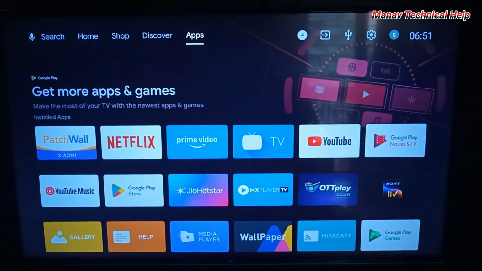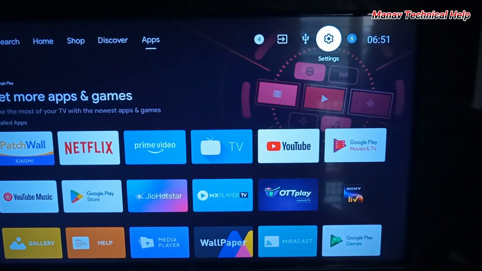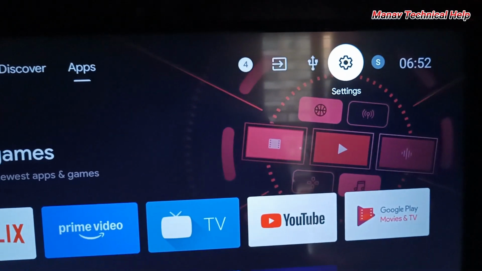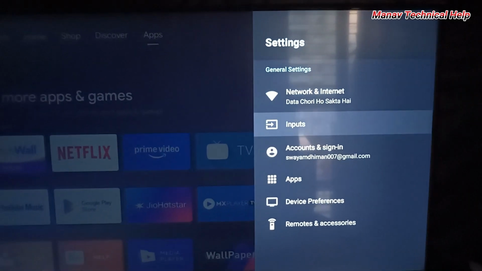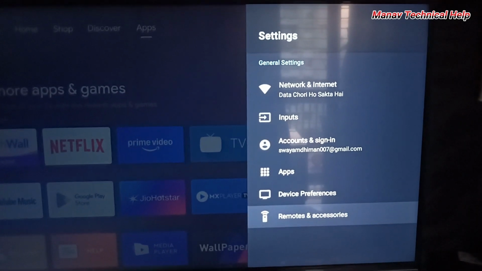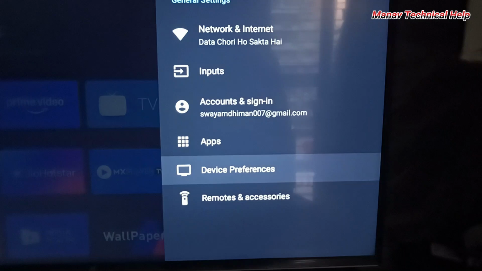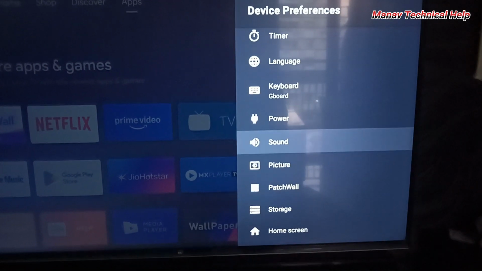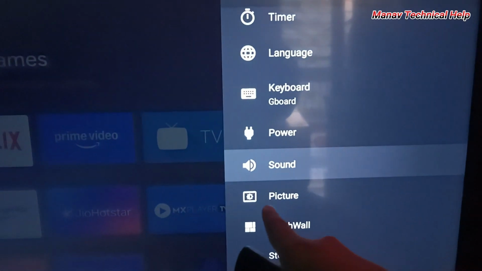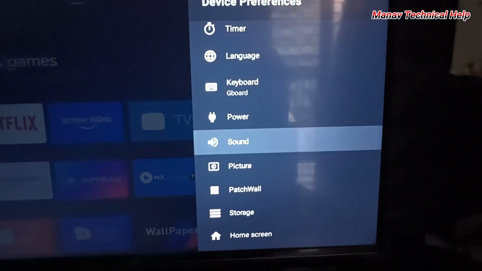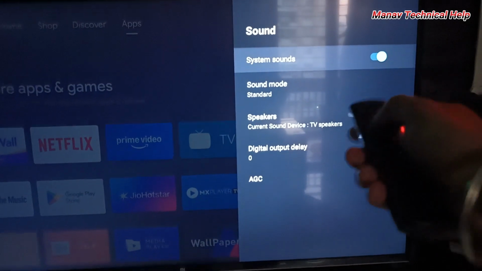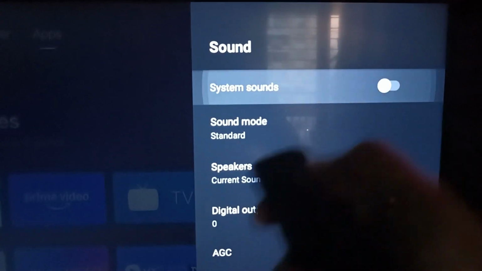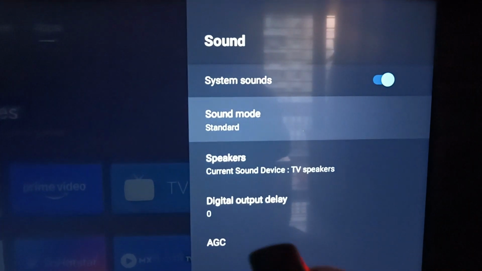So guys, go here to your TV settings. This is your TV settings, click on this option, and after that, click on the Device Preferences option. Then scroll down and you can see the Sound option. Click on it, and if this option is off, turn it on.